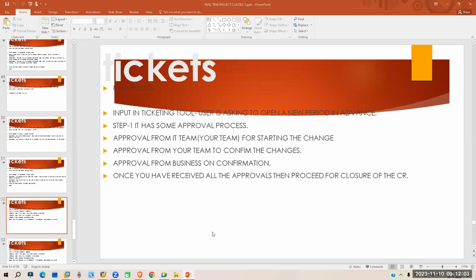There is a process of work. As someone has already shared, they will be asking about the CR handling process. This is a very important process. Likewise, if you are in a support project and explaining the ticket handling process, you have to explain the CR handling process also.